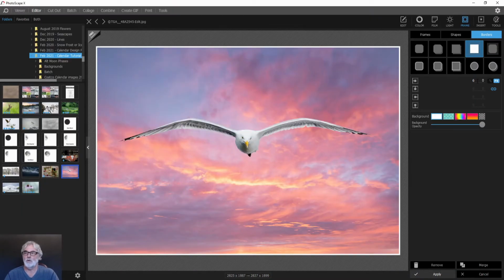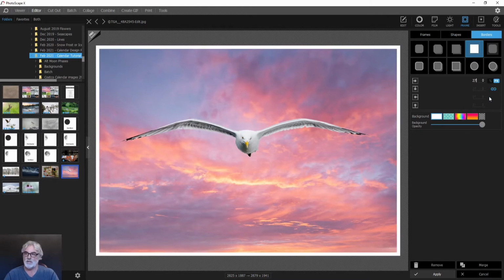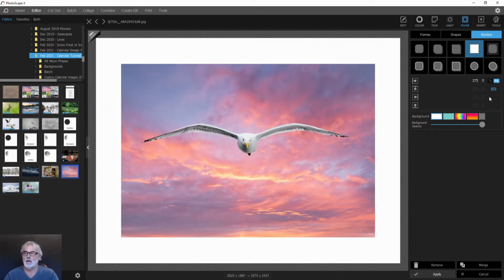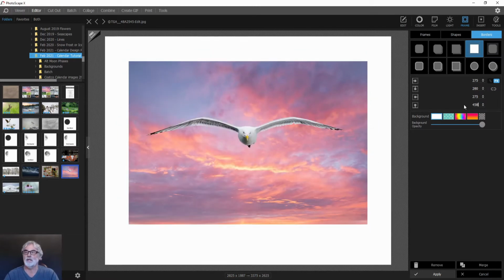Now we're going to type in the number, leaving the lock button on. We're going to type in 275. Now that put a 275 border all the way around our image, but remember, we want our top and our bottom to be different. So let's click the unlock button here. Now this top one is going to be 280, and the bottom one down here is going to be 458.